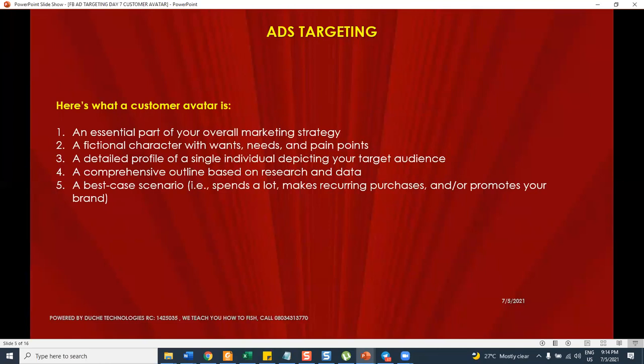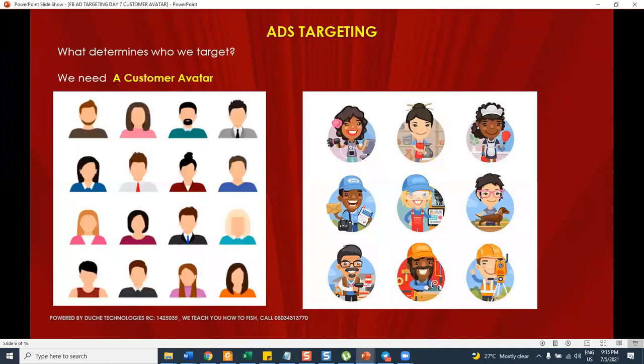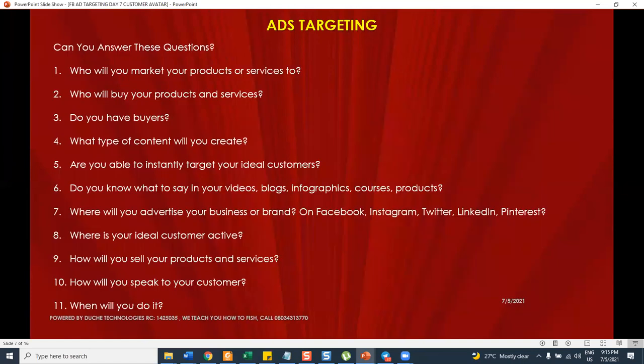So our avatar is an essential part of our overall marketing strategy. It is a detailed profile of a single individual describing our target audience, a comprehensive outline based on our research and the data we got. Once you have a picture of our avatar, it will really help you to imagine, oh, this is the type of person that needs my product or my services.